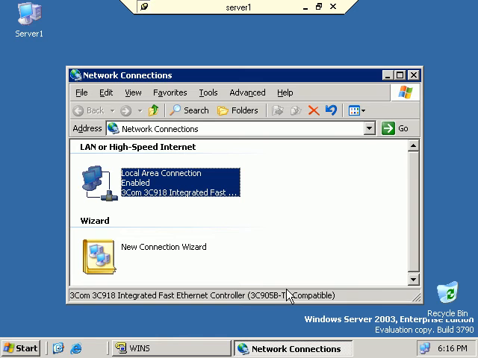Okay, and that's the proper way to set up and configure a WINS server. Okay, IP settings, WINS pointing to itself, only one network card. Okay, and then you should have a normal functioning WINS server on both sides.